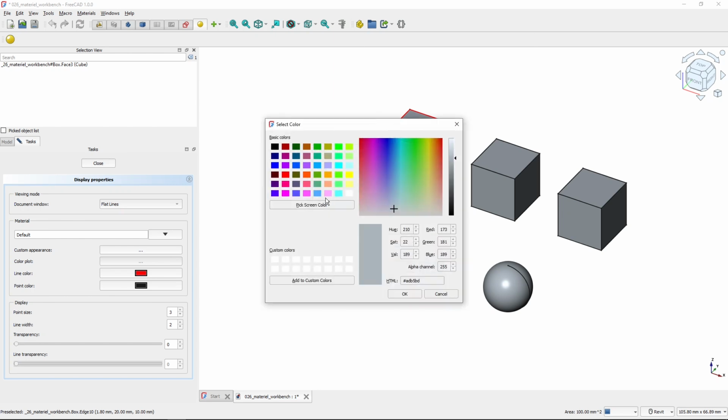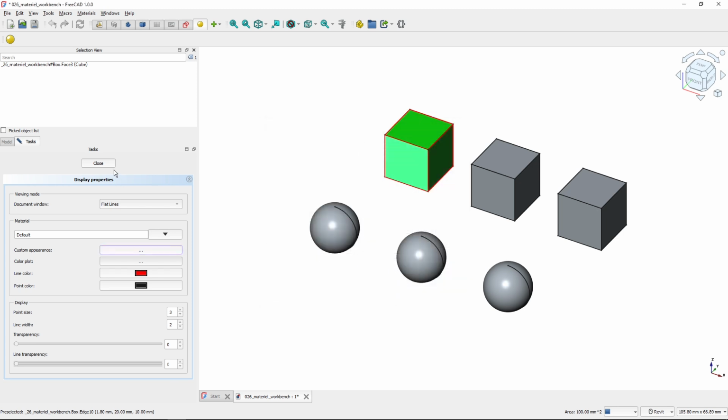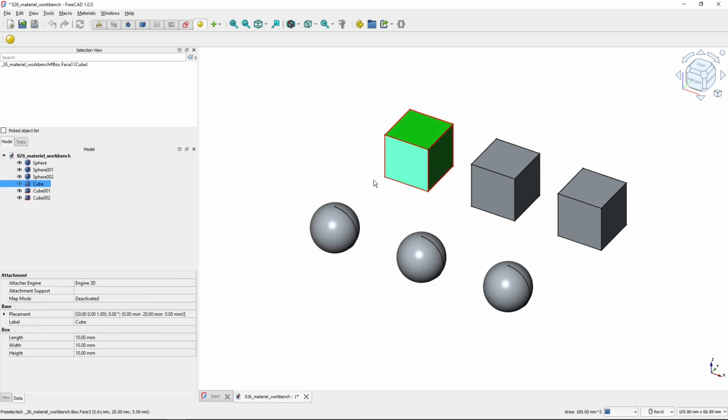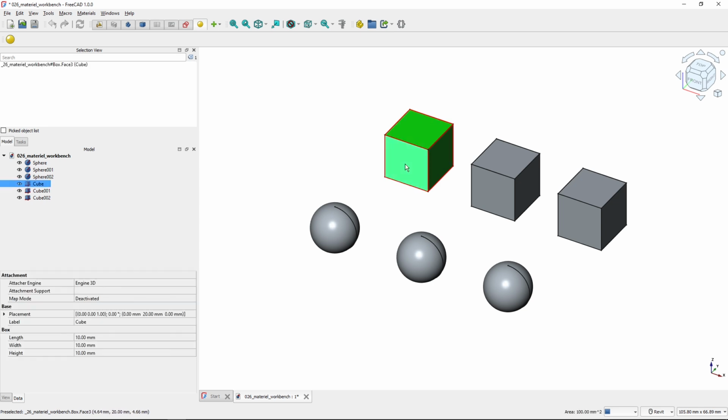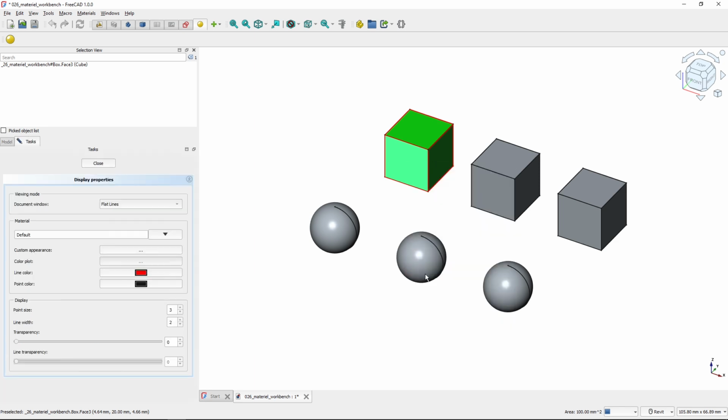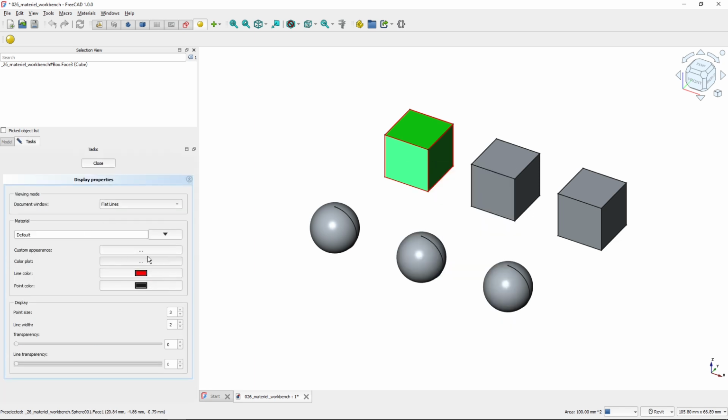So if I change the diffuse color to green, hit OK, close, and close this one, you can see that the object is green with the red lines. So this is just a quick change of appearance of the object.